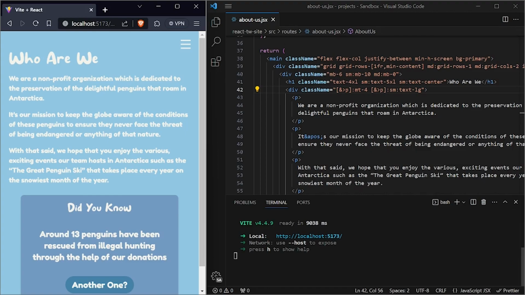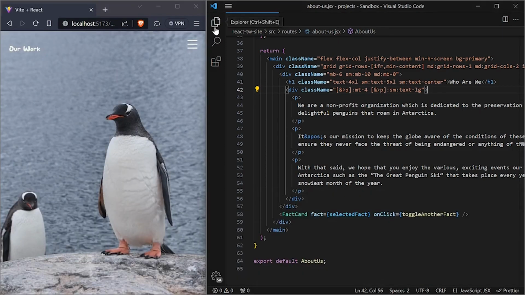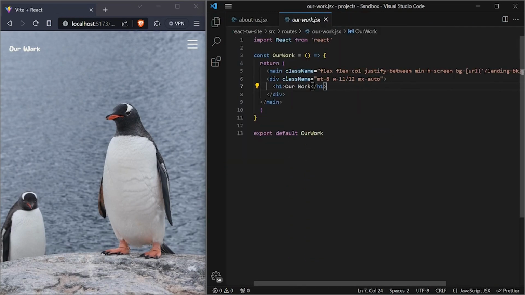With that said, to come back to the topic of this video, the very last thing we have remaining to do in this project is to complete the Our Work page. To begin, we will need to head over to our ourwork.jsx file, which renders the root component for that page.